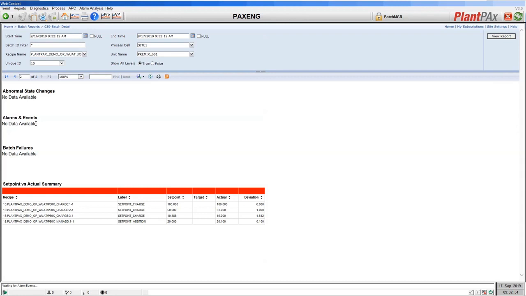Then we can see if anything abnormal happened in the batch. So did a failure occur? Did it go into hold? Did the operator put it into manual and repeat a step? You can see any alarms and events, so any alarms on the equipment being used by that batch can be shown in the report. And you can also see if there's any failures. So if any of those phases reported an issue, then that will be shown there, and that will cause the batch to go into hold. And then finally you have the same set point and actual summary at the bottom.